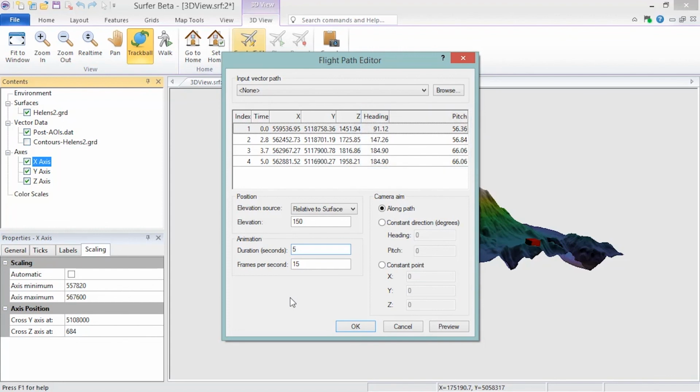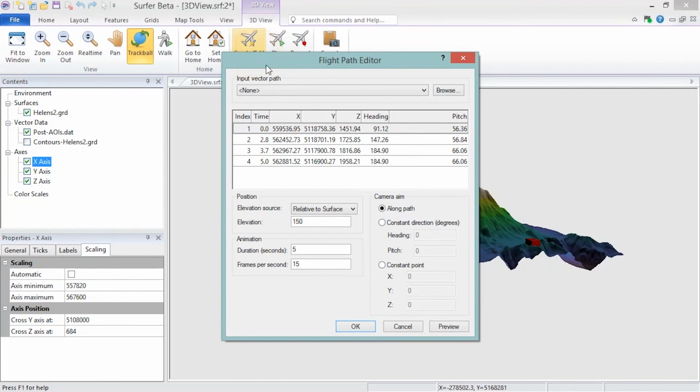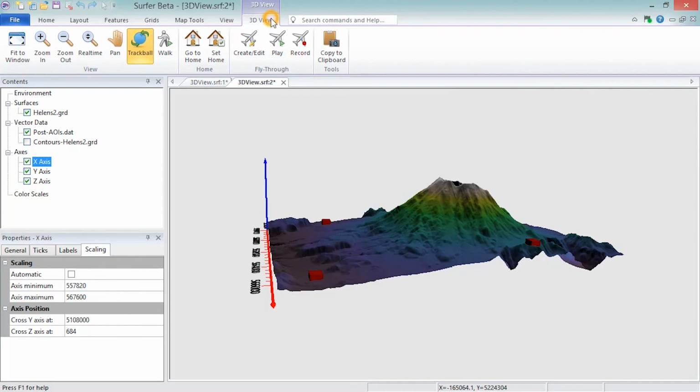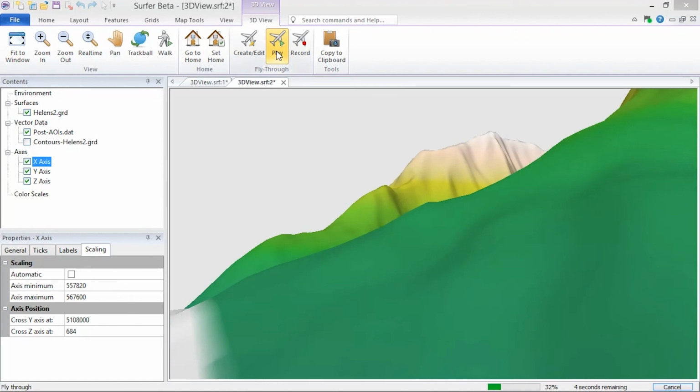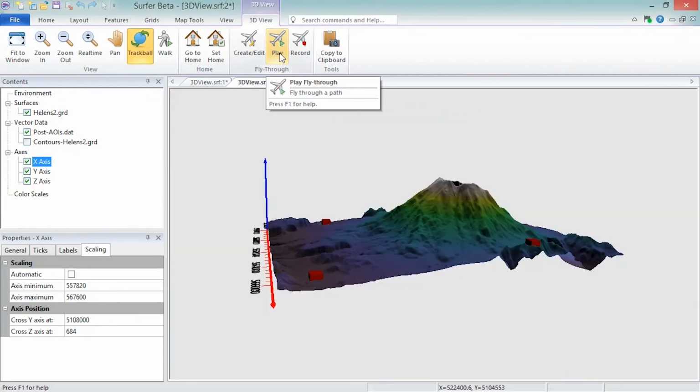Once you've set everything in the Flight Path Editor, click Preview to perform the fly-through and reopen the Flight Path Editor, or click OK to save these settings and close the Flight Path Editor. To edit a fly-through, click 3D View, Fly-Through, Create Edit. The Flight Path Editor will open with the same settings you previously set. To play a fly-through, click 3D View, Fly-Through, Play. To record a fly-through, click 3D View, Fly-Through, Record.